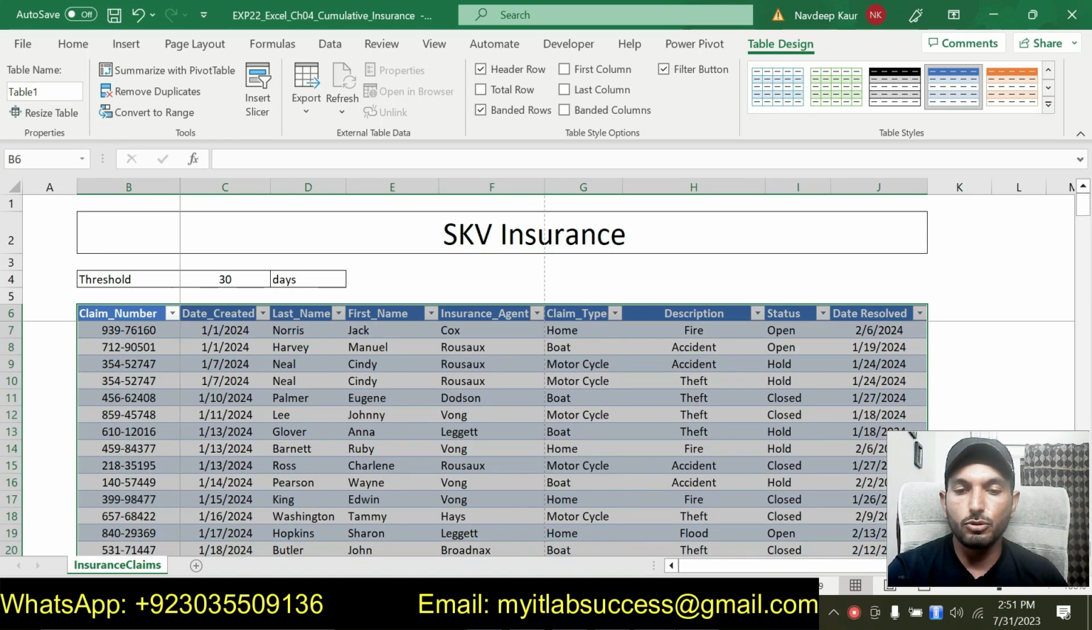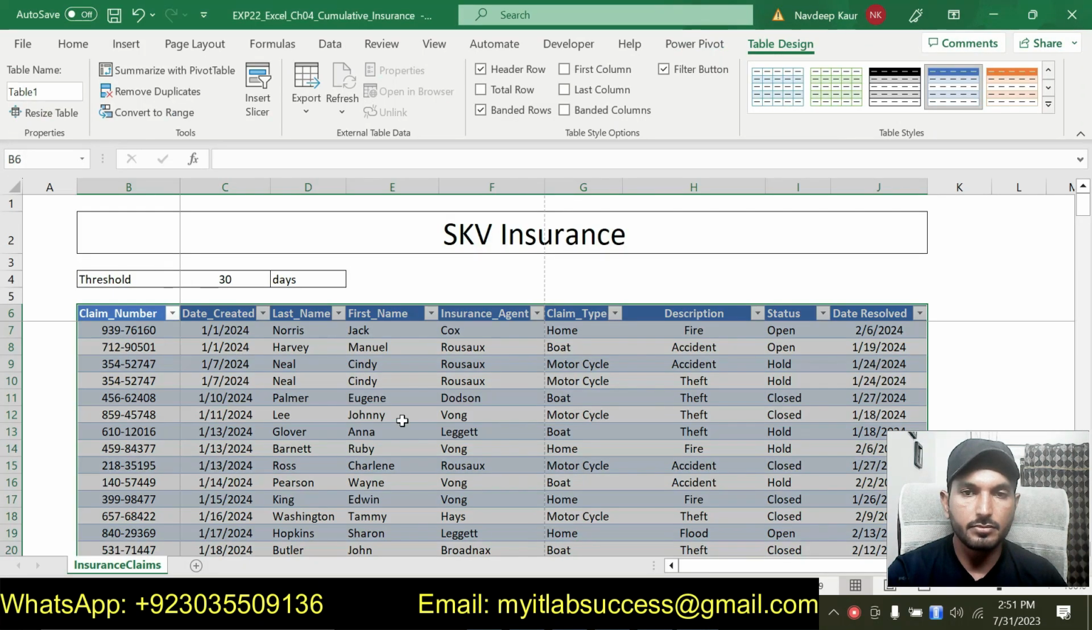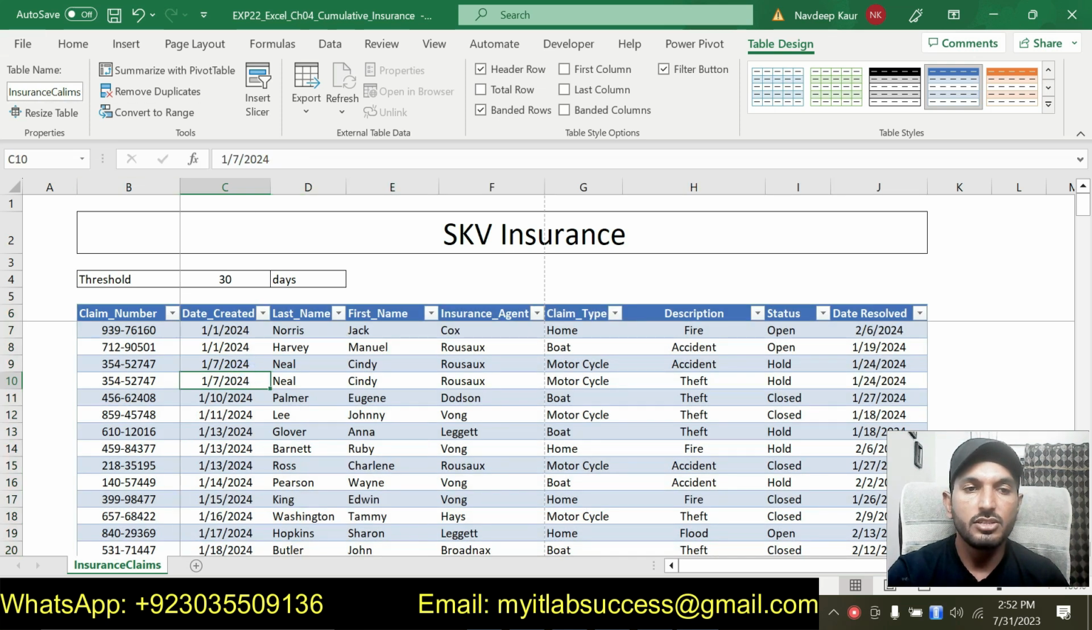Now we are supposed to give a name to the table, that is insurance claims. Simply go to the table design and in the properties you can see the table name, and we are supposed to give the name insurance claims. After writing this, press enter and you can see that we have changed the name of this table.